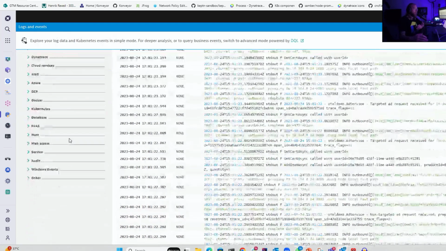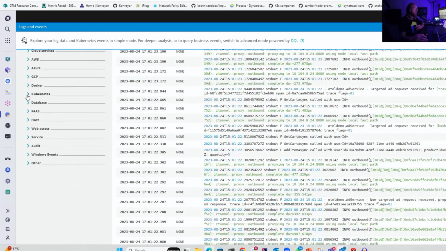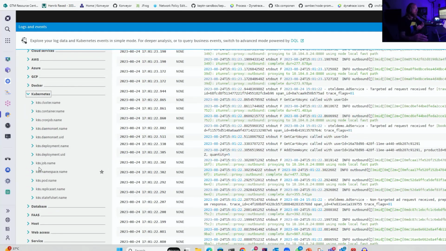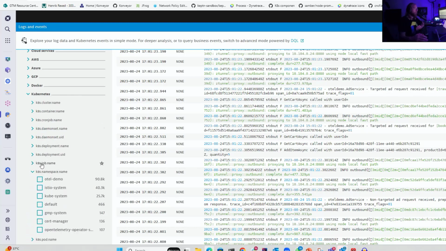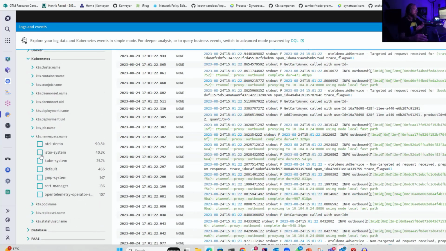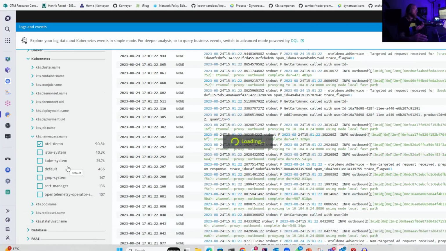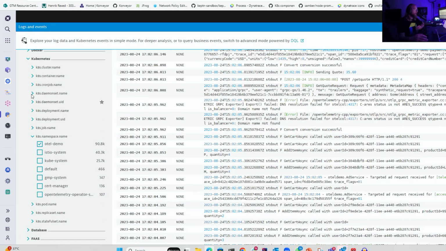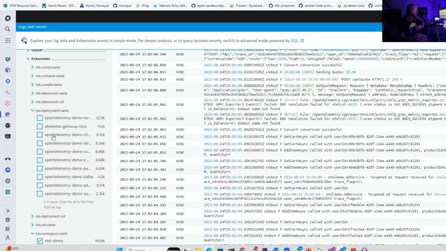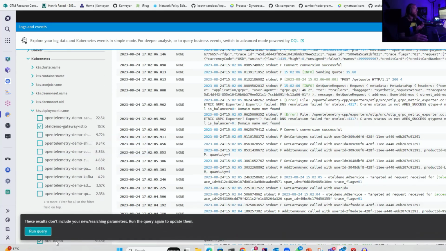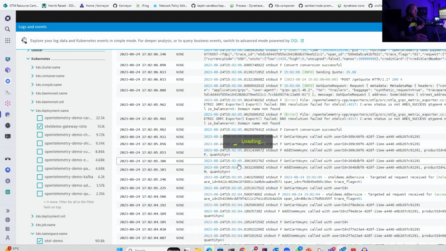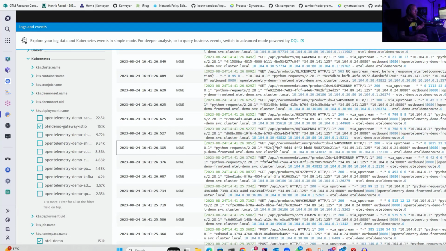All right, so what we can do here, I'm interested in several things. Where is the Kubernetes namespace? Namespace name. We can look at, for example, the hotel demo. And I want to specifically look at one specific pod. Where is the pod name? Deployment name? Gateway. So that would be the logs produced by Envoy. You can see API, we can see everything going on.